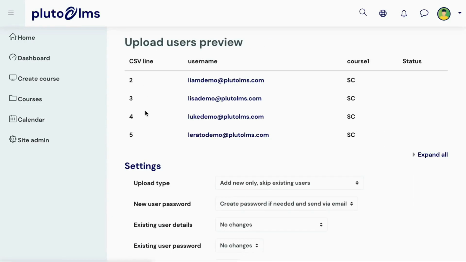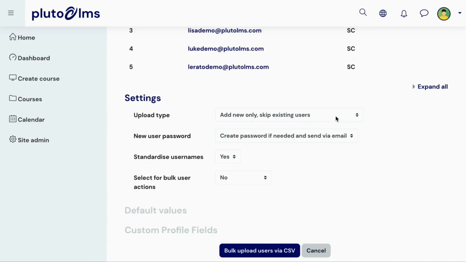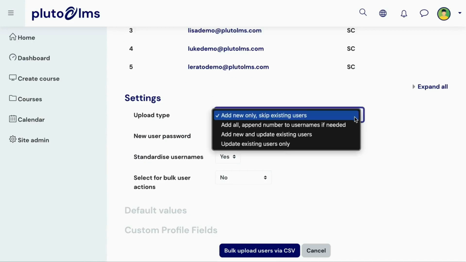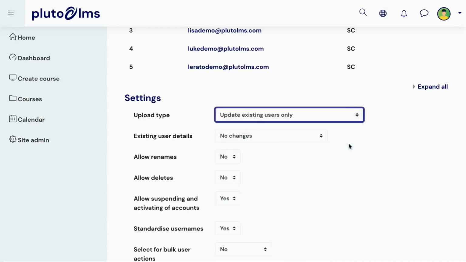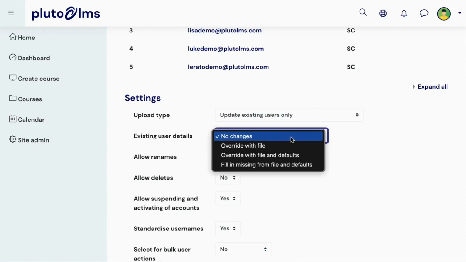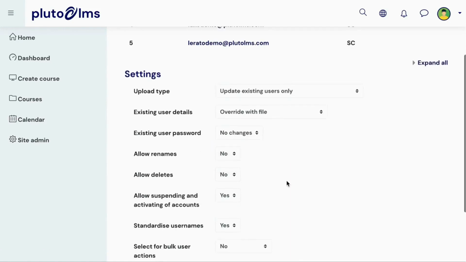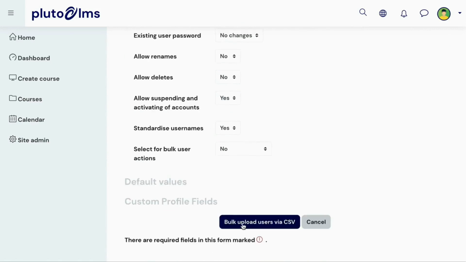You will then be given the opportunity to preview the user upload and specify your upload settings. When selecting the upload type, you can select Update Existing Users Only to ensure that the system does not try to create new users. You can then select to override existing user details with the uploaded file. Then scroll down and click on Bulk Upload Users via CSV to perform the upload.